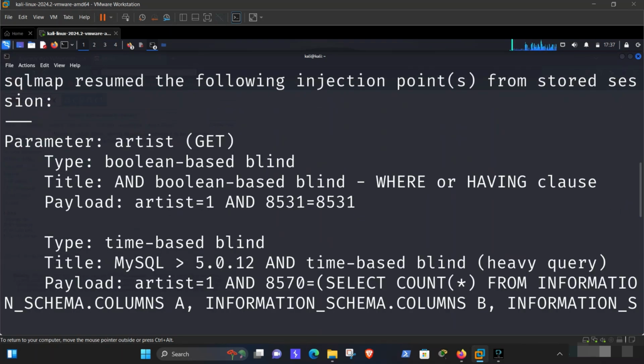It will also show us the version of the MySQL server, which is 5.0.12. So it will fingerprint the database. Then SQLmap can determine the type and version of the database, which is this MySQL server 5.0.12.